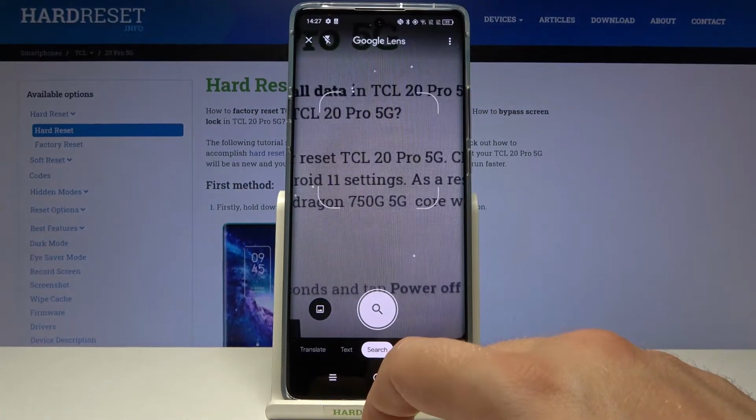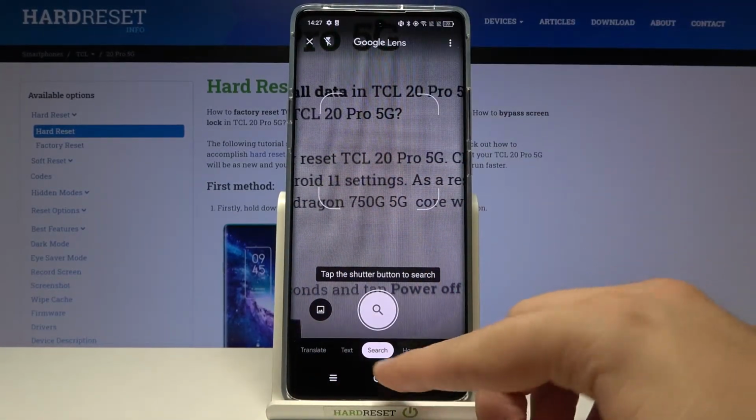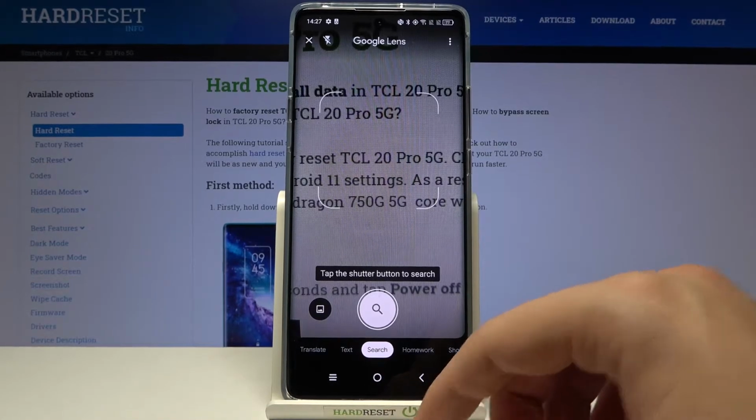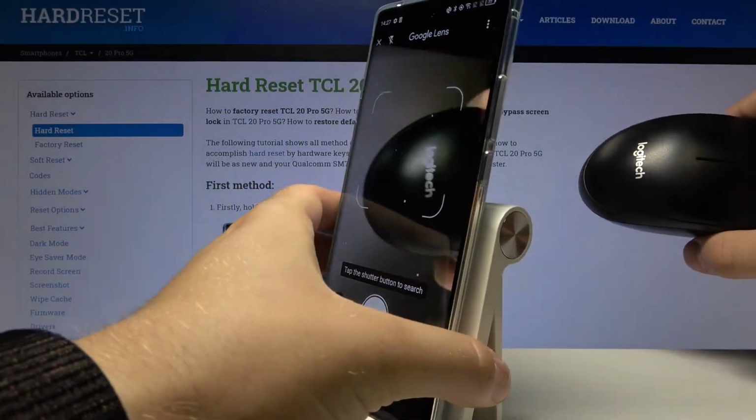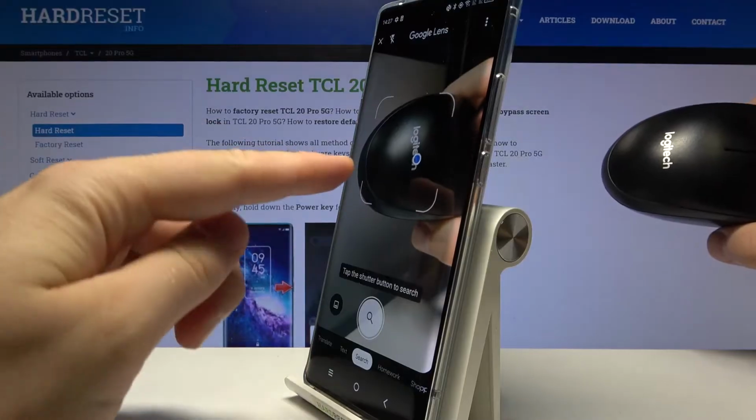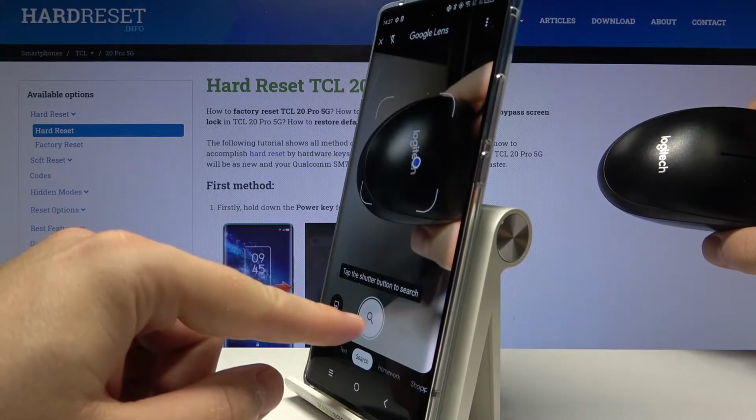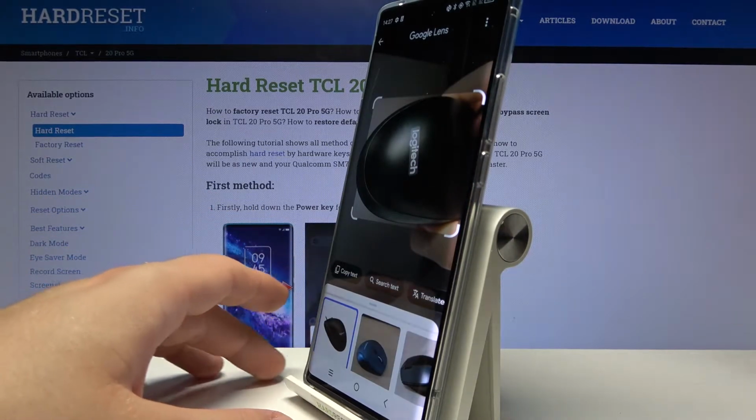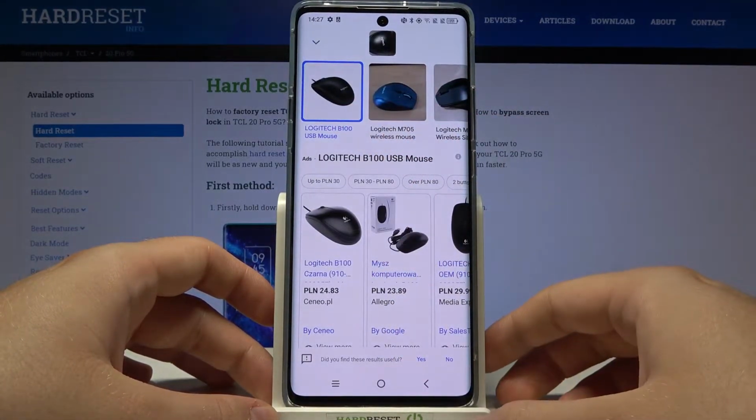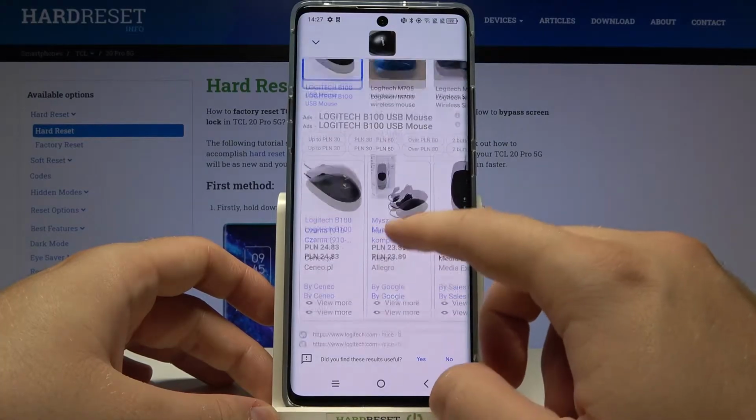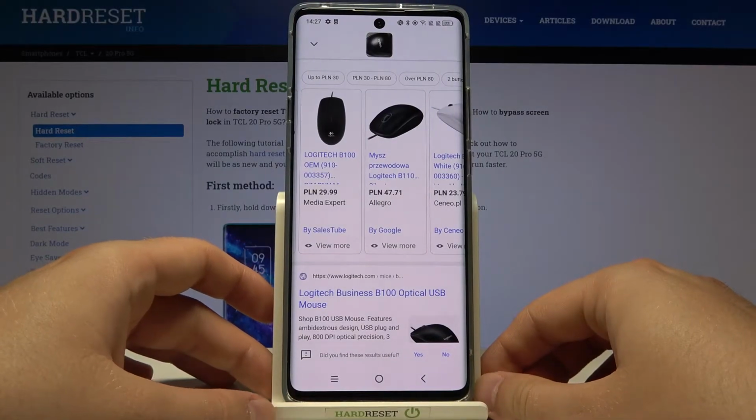So when you tap on it once, right now you are able to find objects around you. For example, we are going to make search, and I'm going to find this Logitech mouse. So let me just turn it like that. And as you can see, when you get this blue dot, it means that our item was recognized, and when we tap on the shutter like that, we will make the web search, and there it is, the exact model of our mouse. So there is B100 USB mouse, and there we got also price and shops where you can get this item. So very useful.